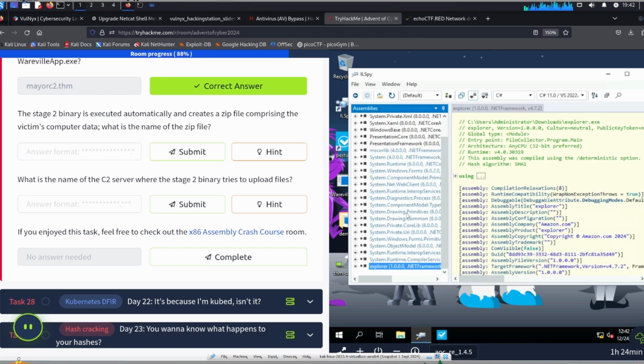Okay, so after that, what do we need to answer? So the stage 2 binary is executed automatically and creates a zip file comprising the victim's computer data. What is the name of the zip file? So what we need to do is we need to do some exploration of this Explorer binary. So we're just going to click on the plus symbol in the Explorer here. And then we need to click on the File Collector tab over here. And then we need to click on the program.